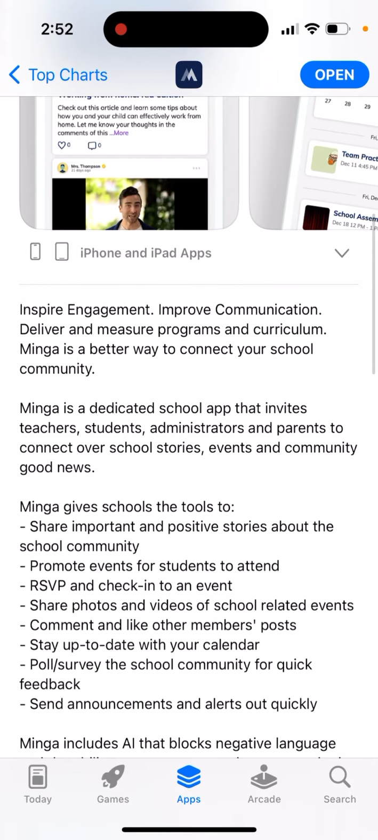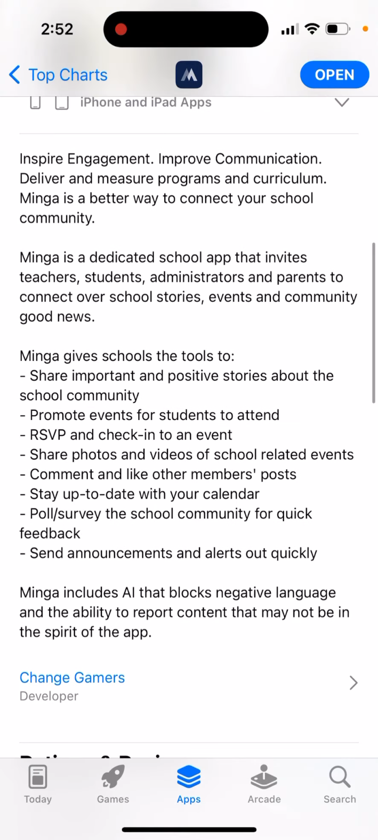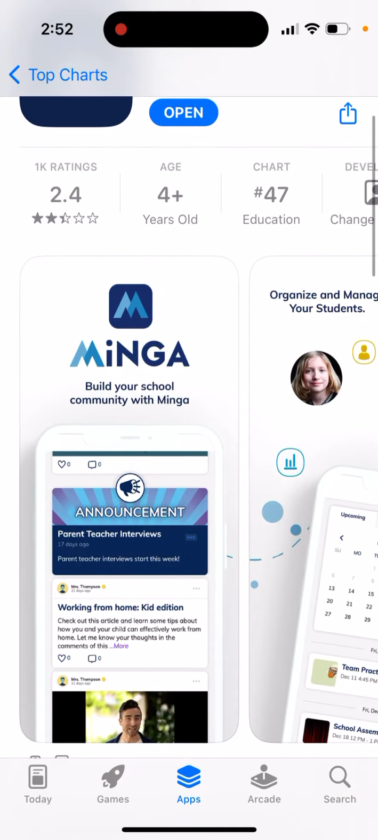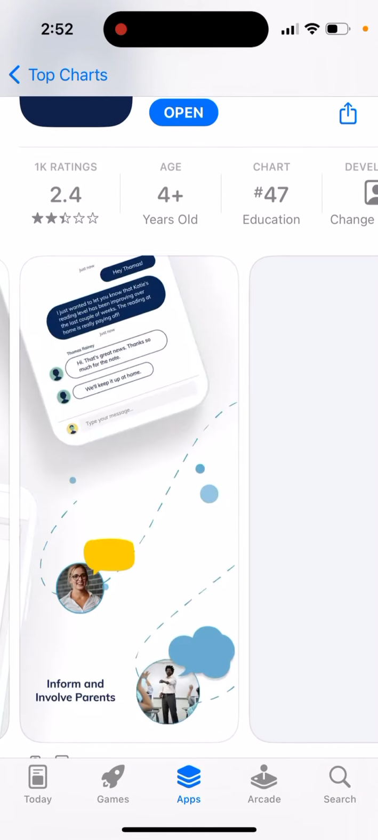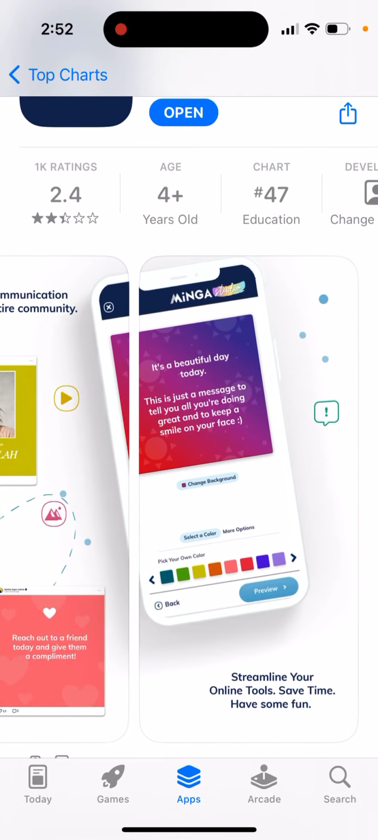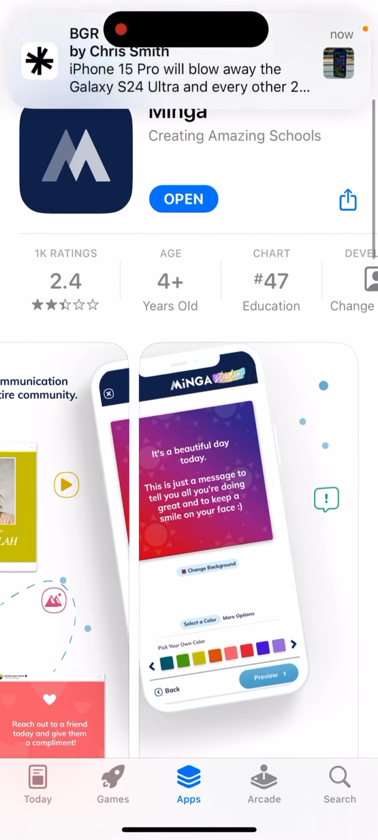Minga is a dedicated school app that invites teachers, students, administrators, and parents to connect over school stories, events, and community good news. And it gives tools to share important stories about school community, promote events, RSVP and check into an event, share photos, comment and like other members' posts. So yeah, that's basically the idea of the app. When you start a new school year, that's the app you want to try out.